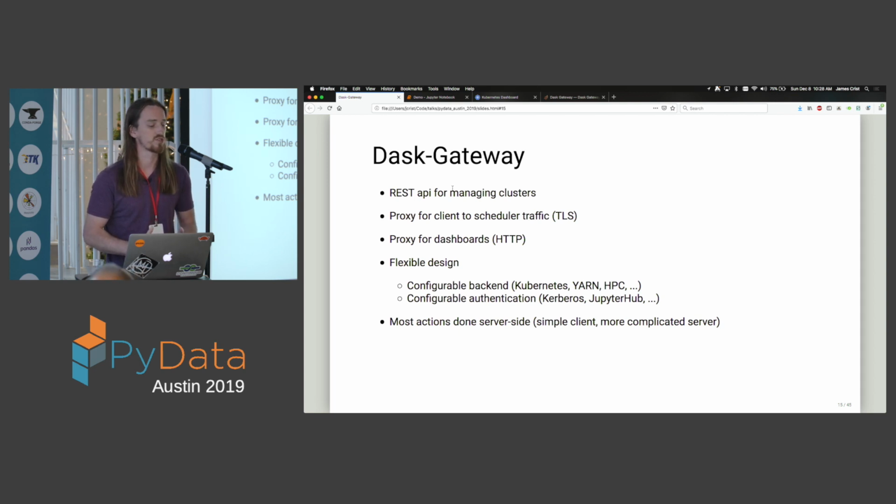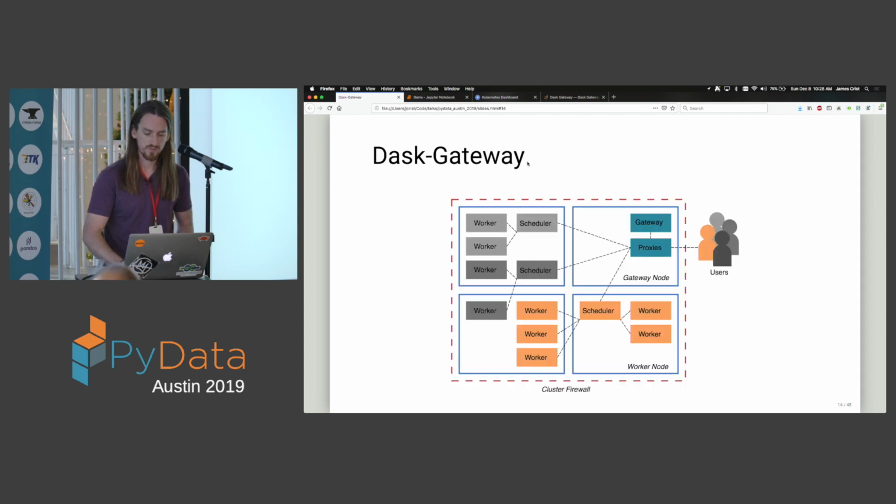So the gateway server, this bit, handles most of these things, so you can enforce good practices. You can enforce that users are turning on adaptive scaling. You can enforce that users' clusters scale down after a certain amount of time. You can set resource limits.